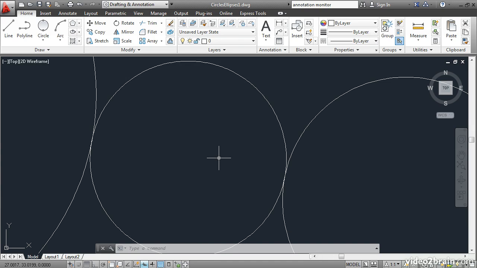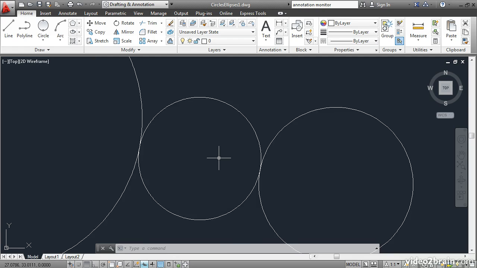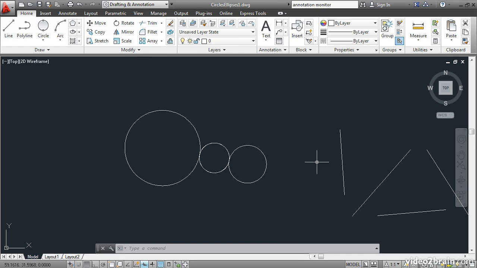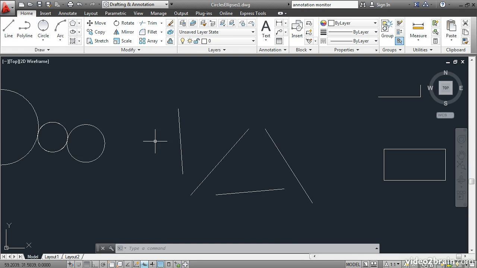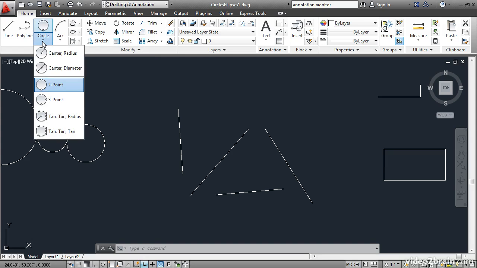You should never eyeball objects or estimate where you think they should be with your eye. Instead, always use Object Snap to connect objects precisely. I'll zoom out by rolling the mouse wheel, and pan over by dragging the mouse wheel over here to these lines. Let's create a couple more circles using different methods. I'll open the circle flyout, and this time let's try Tangent, Tangent, Radius.